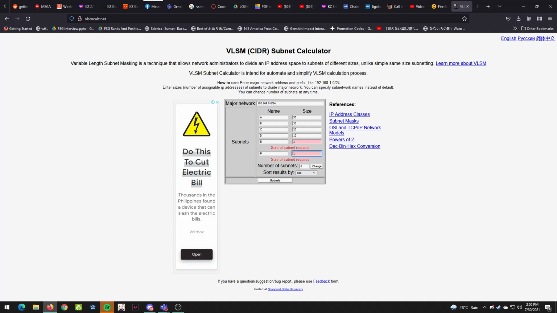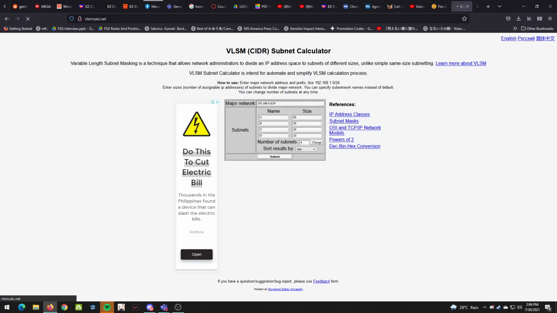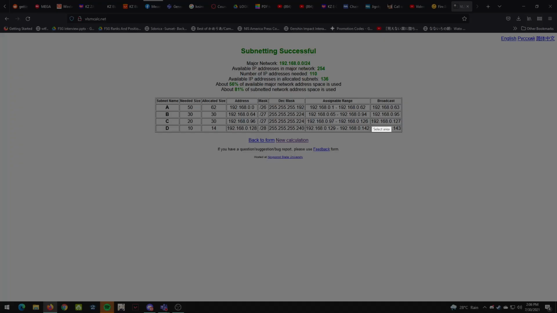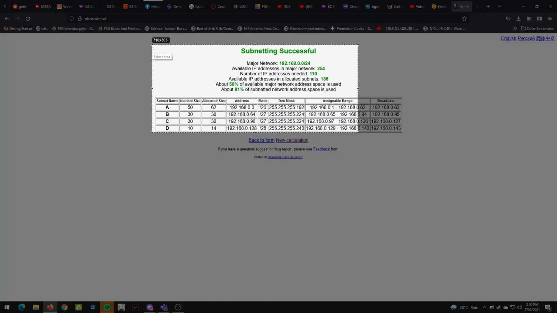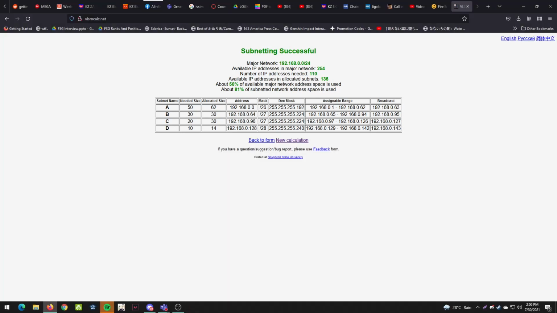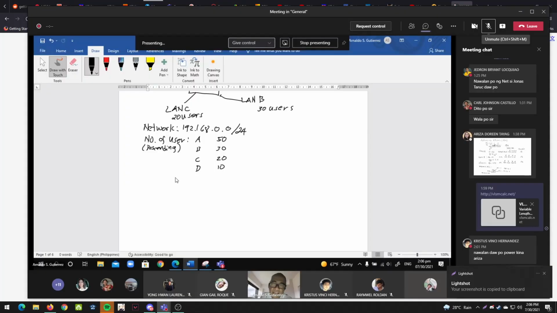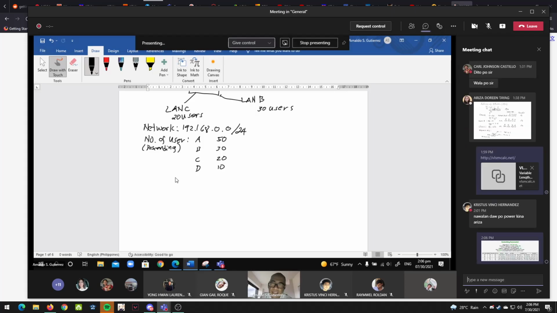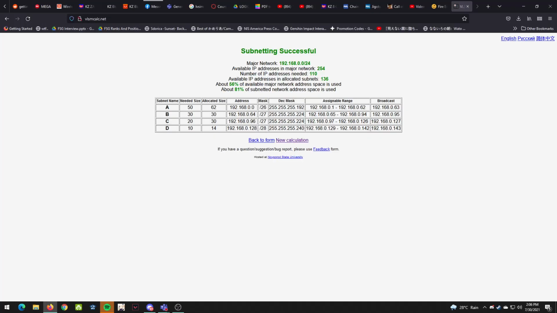Nagawa po na? Na-input nyo na? Then kindly click the compute. Compute ba yung nakalagay or design or something? Basta pa-compute nyo po sa kanya. Dito, give you the different addresses, network address and first user addresses. Did it give you that one?